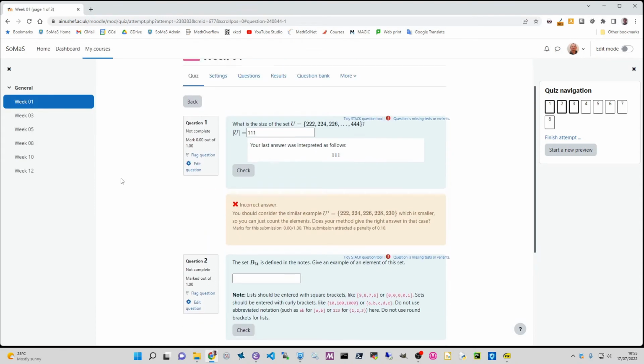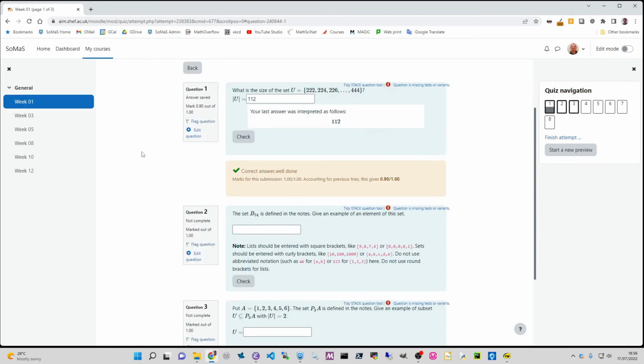Okay, in this case 111 is one of the standard mistakes for this question, and you see that the system is giving us a sort of tailored feedback. It makes a suggestion which the students can read, and hopefully it will lead them to understand why this answer is slightly wrong. So we change it to 112, and it tells us the answer is correct.